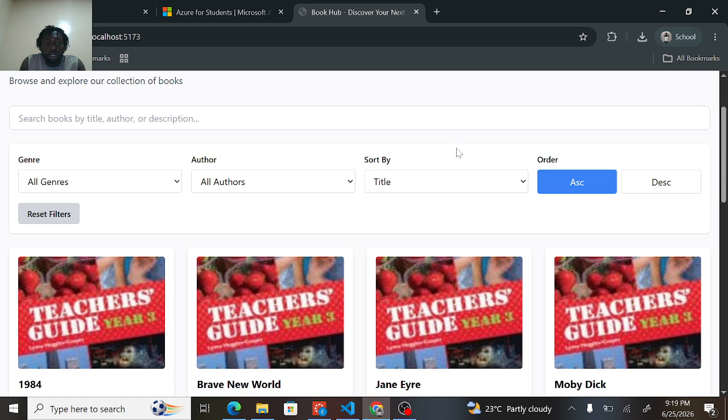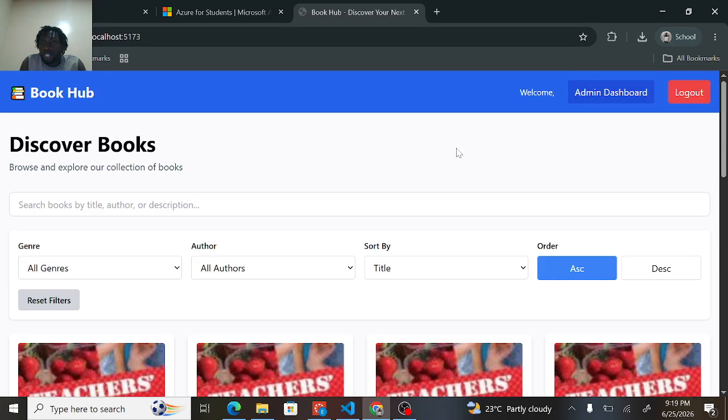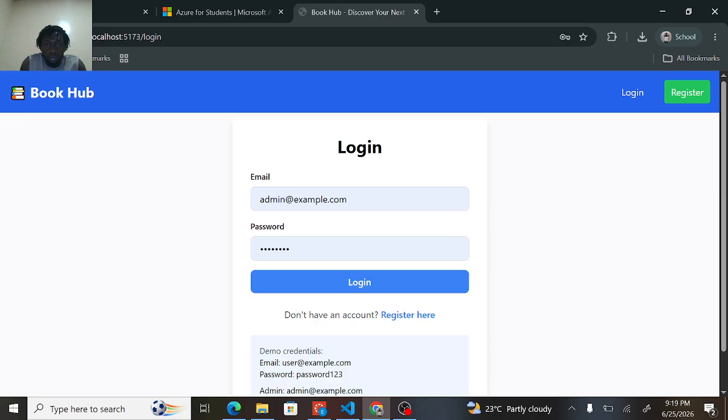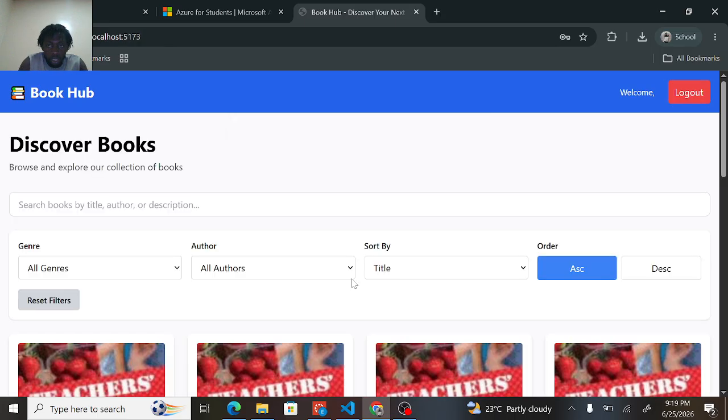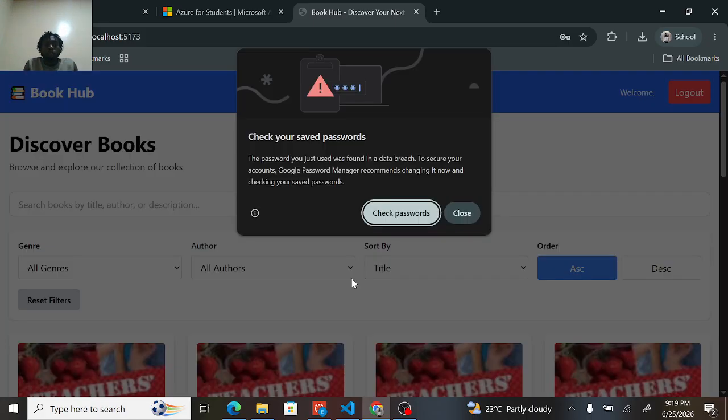I think we can move on to the authentication and the login. Let's log out first, sorry. Yeah, let's use the demo credentials. This one, I think, no, the user example. We log in and then, yeah.